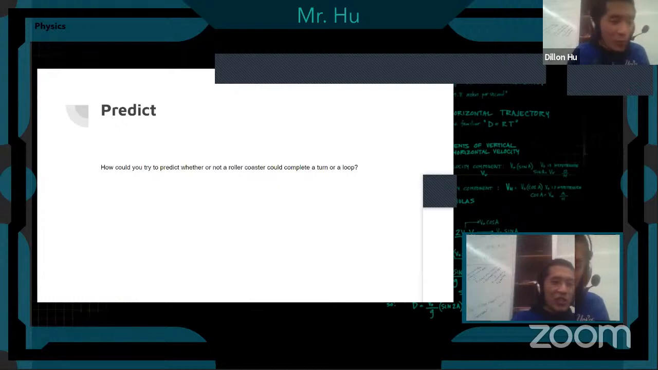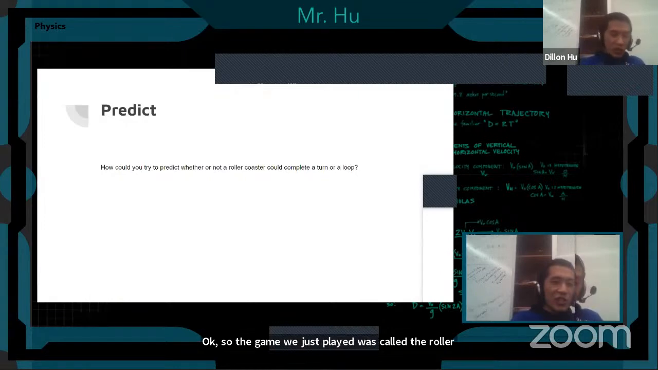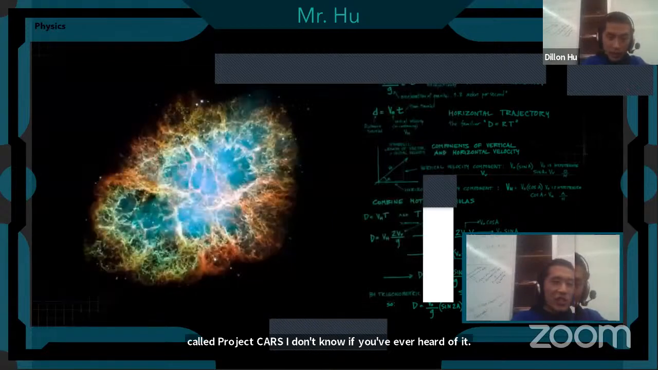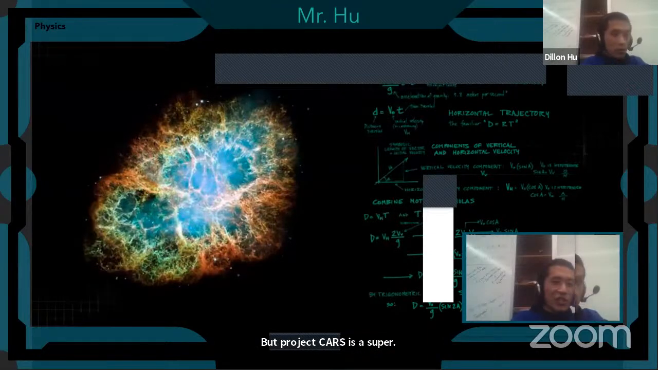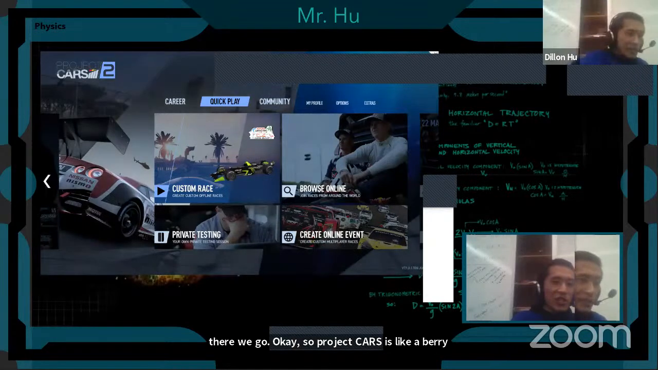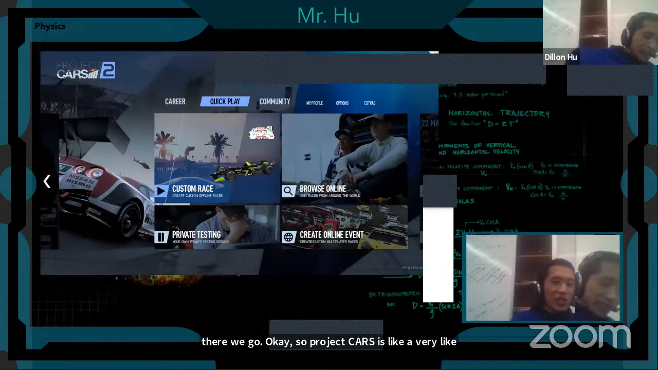Okay, so the game we just played was called Roller Coaster Tycoon. What we're going to do now is play a different game called Project Cars. I don't know if you've ever heard of it, but Project Cars is a super realistic game. Let me know if you can see. I think you guys can see it right now. It's a very realistic car simulation.